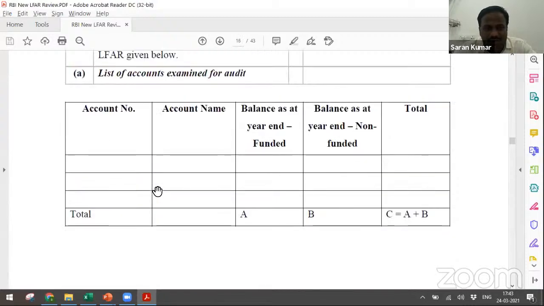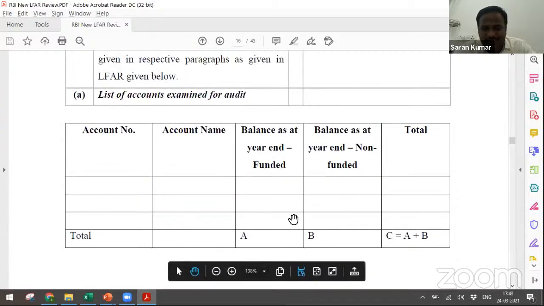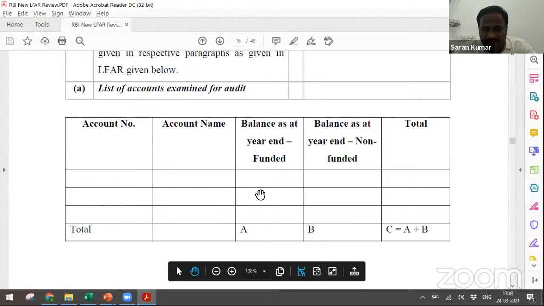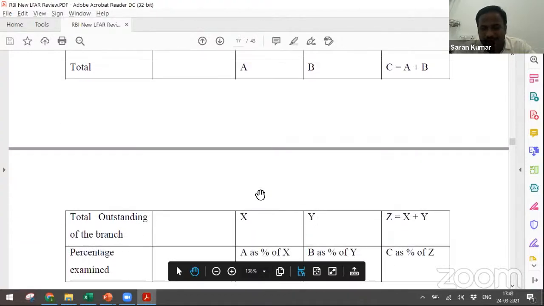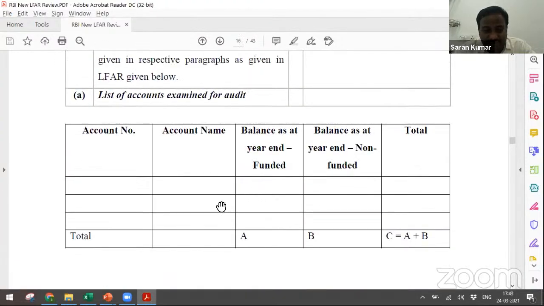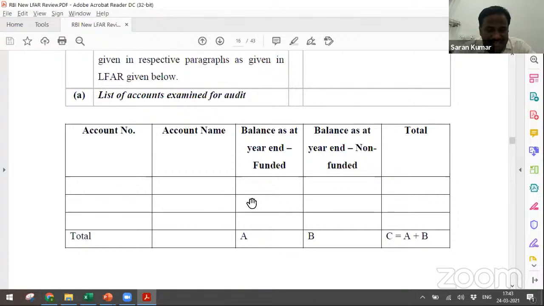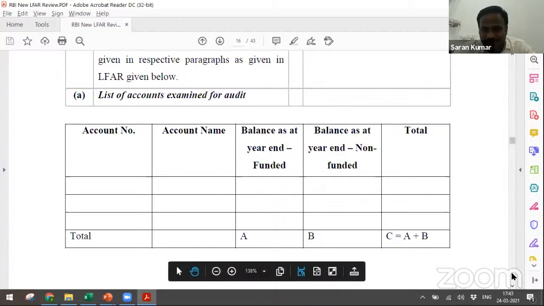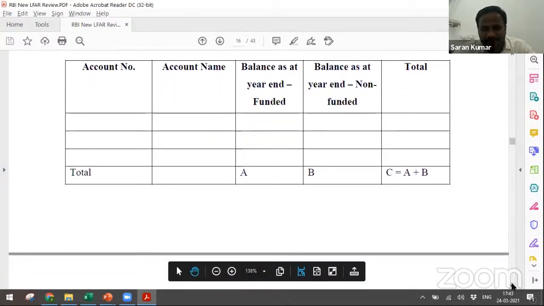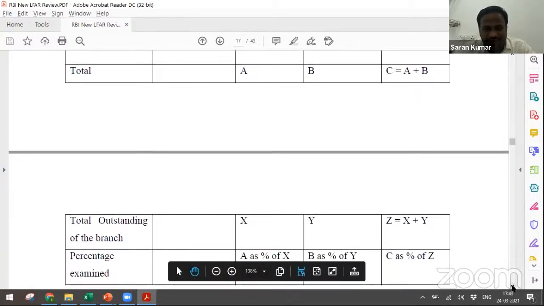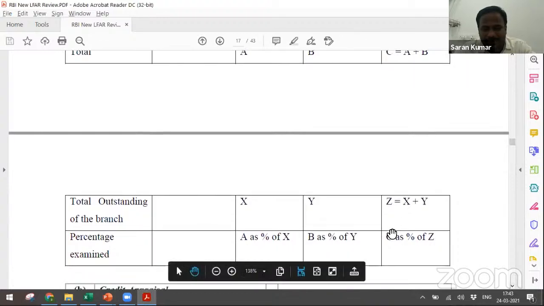Friends, once you get all those accounts you examined, you need to put them in this box, and the percentage of the sample you need to put here. But friends, it looks like a very small box, but it is a very powerful box. For chartered accountants, this box creates a lot of mess later. Why? I'll tell you. Observe here, the percentage examined you need to give here.